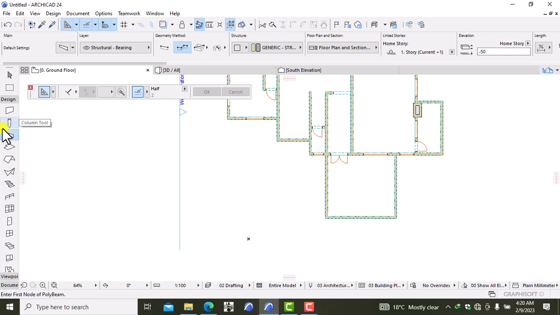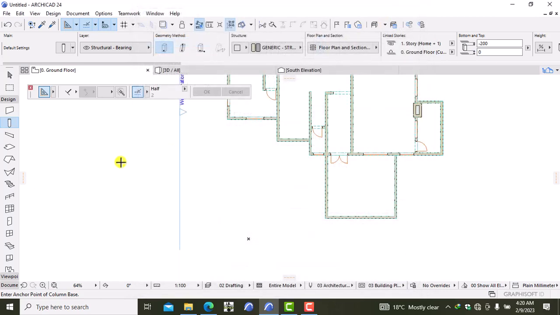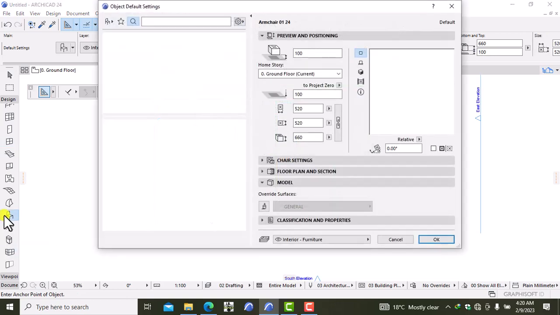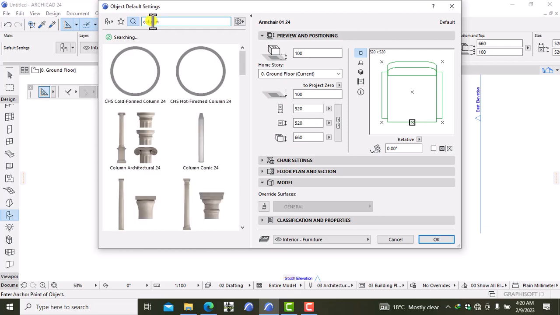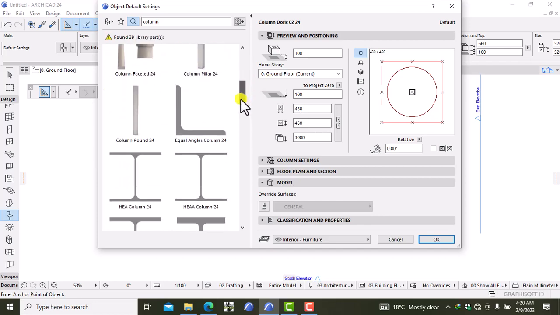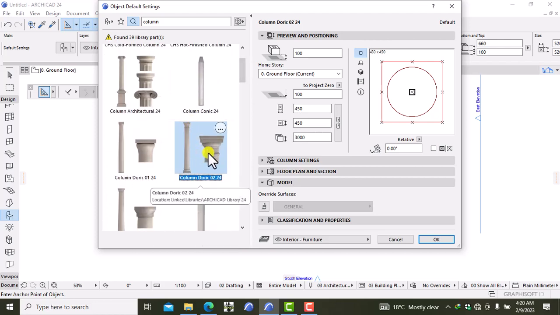So I'll go to this column tool over here. But instead of using this one, let me go to my object tool and use different types of columns. I'll come to this object tool, double click it, come to this tab over here and search columns, because I'm looking for certain types of columns that have some form of moldings like this one. We have different columns we can use over here, like the architectural column, but in my case I just want to use this one, the column Doric.